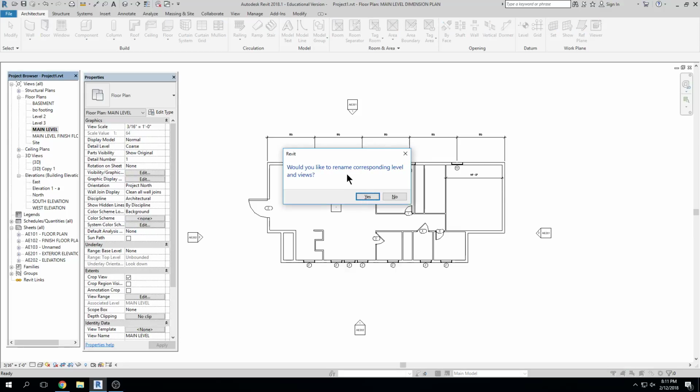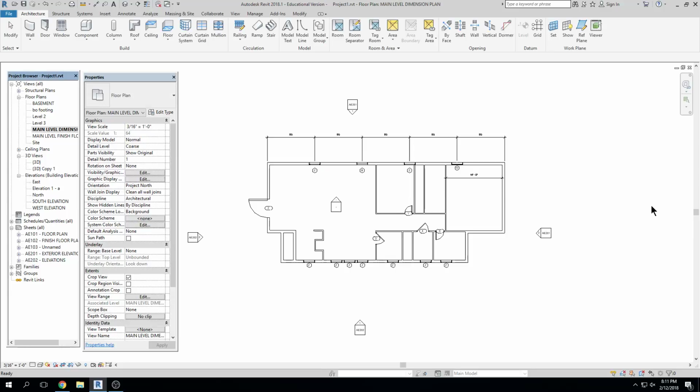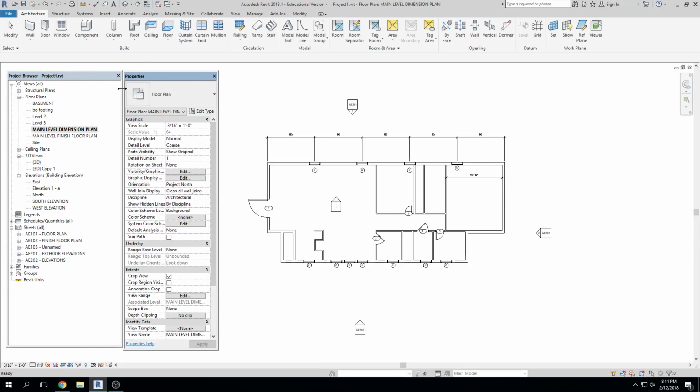Would you like to rename the corresponding views? Yes. Now that becomes our dimension plan, and I will show the architectural template, the floor plate, the walls, the doors, the windows, and I will add dimensions on that floor plan. Great. Now, I don't want those dimensions to show on maybe my finished floor plan, but I do want to see this architectural boundary on my finished floor plan.